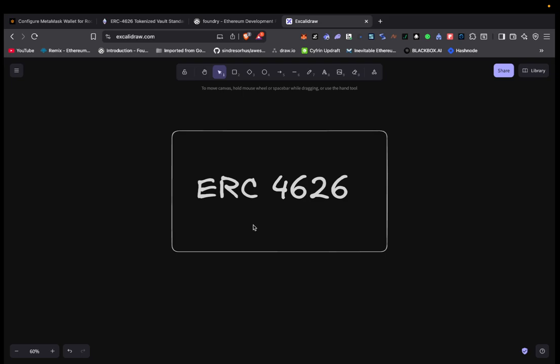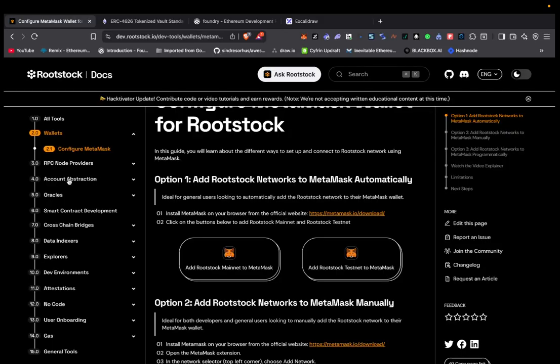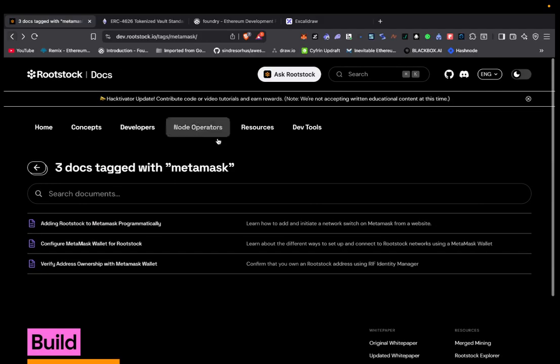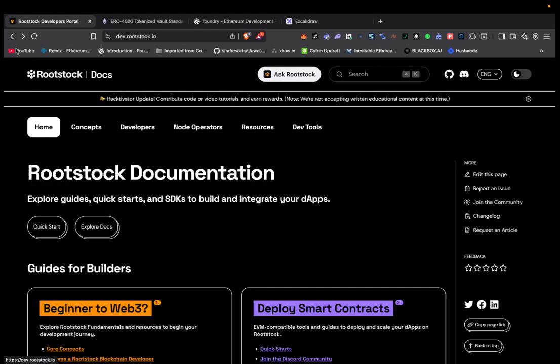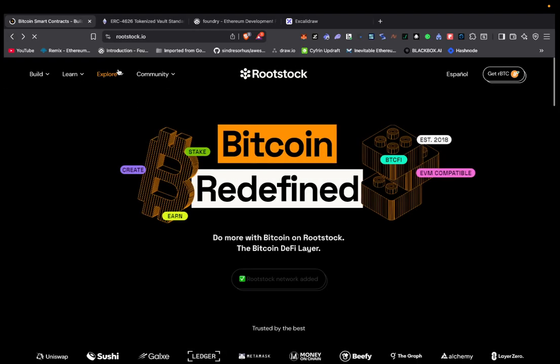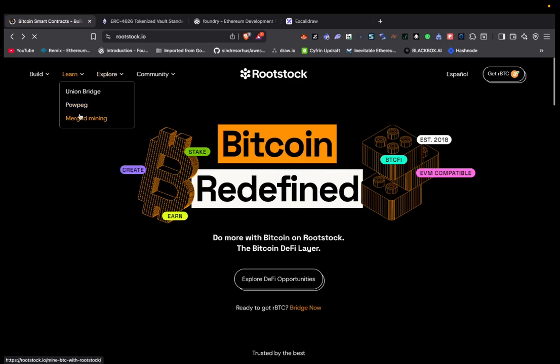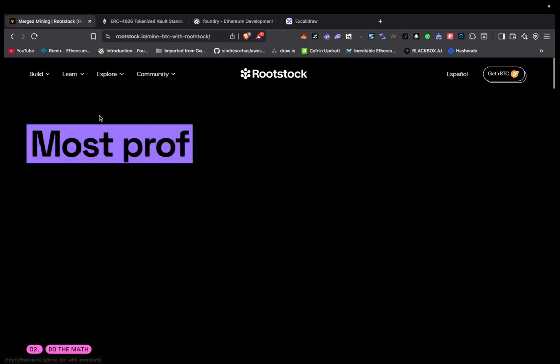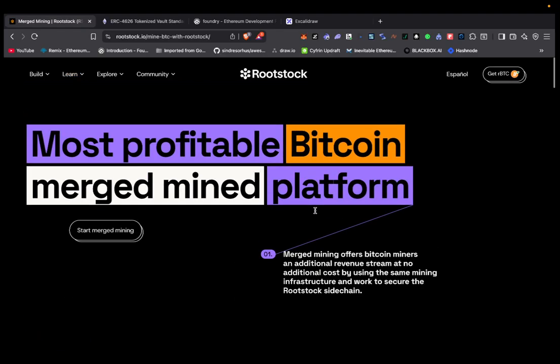If you go here you can also learn about Rootstock, which uses merge mining and Bitcoin's hash power. You can learn what merge mining is and what the PowPeg is here. Using Ethereum's compatibility and Bitcoin security, you can literally build phenomenal applications on the Rootstock network. So without wasting any time, let's jump into coding and start building our smart contract.